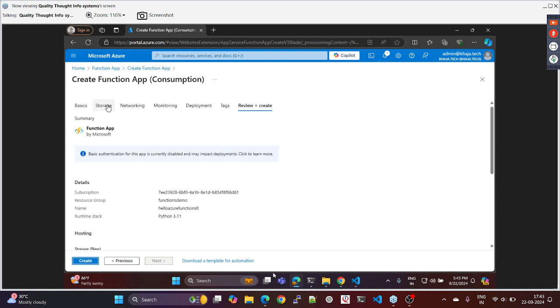Yeah, basic authentication is disabled. Okay, fine. And by this time I'll be selecting this app rather than asking it to create.